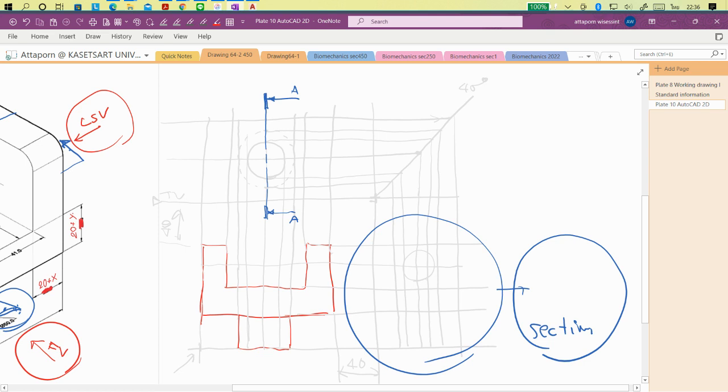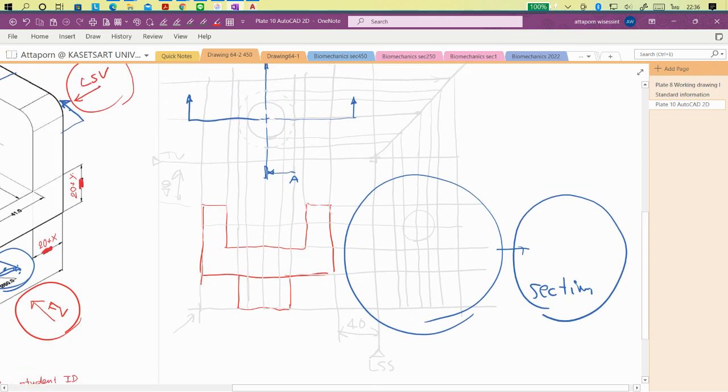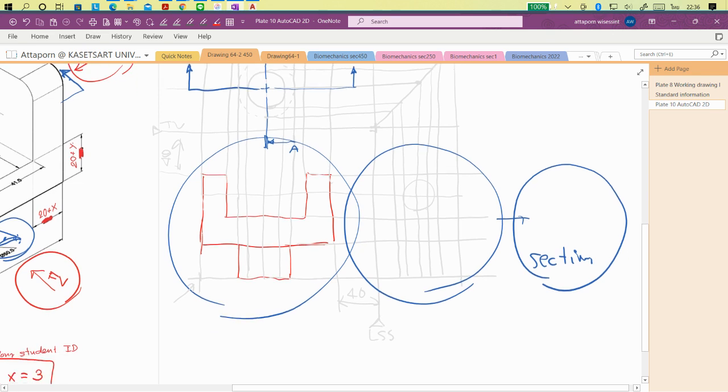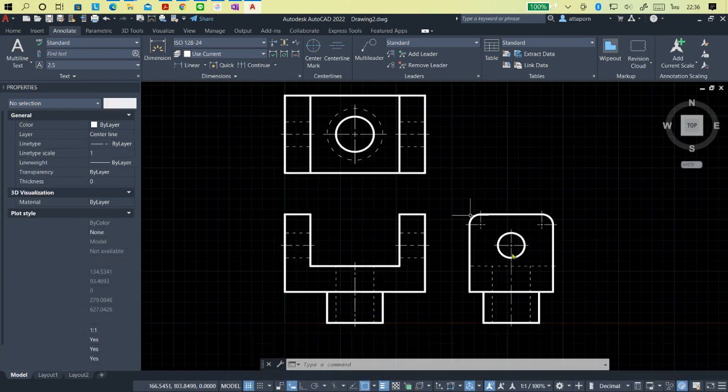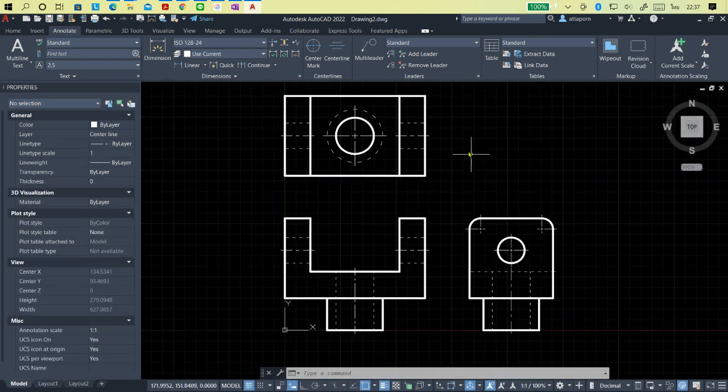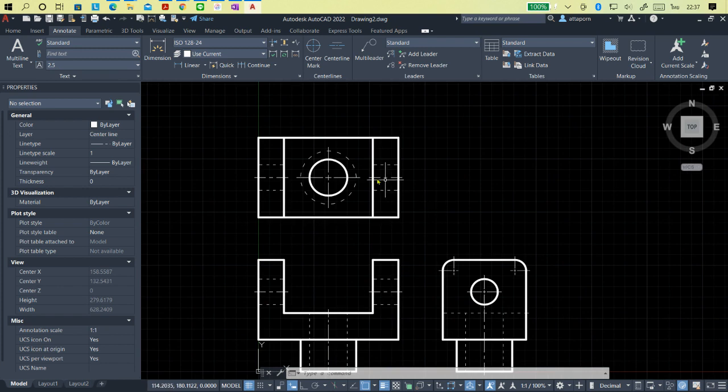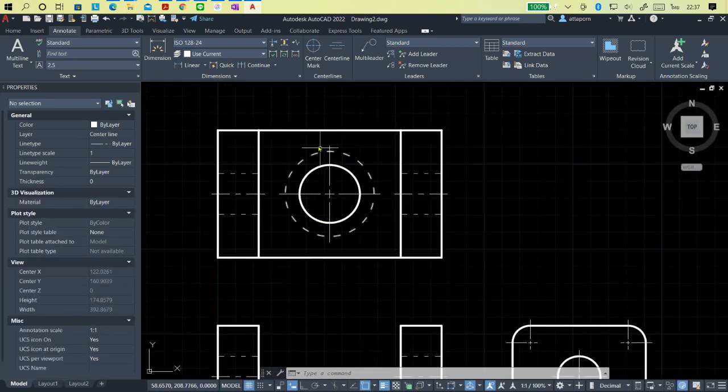But by the way, if you do it this way, the view could be similar to this front view. So you can copy the front view to show this section view. All right, so I choose the section AA. We're going to draw the cutting plane.